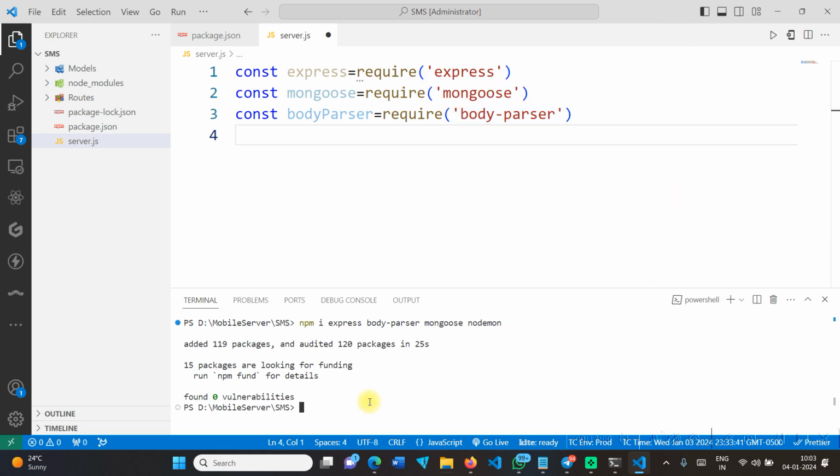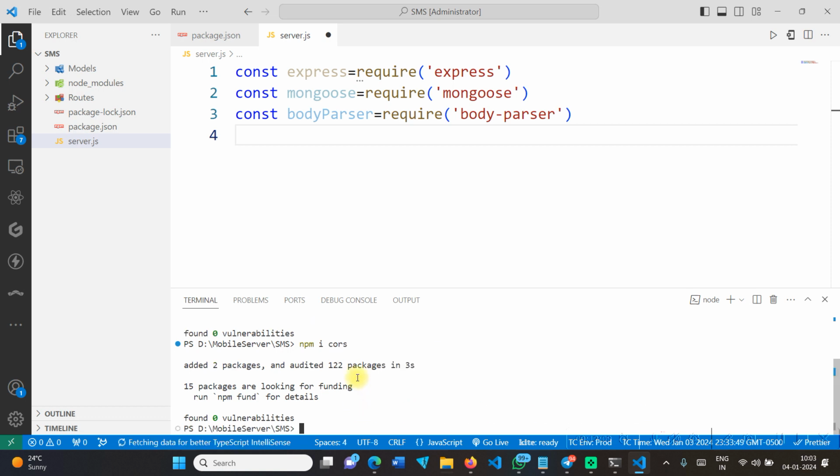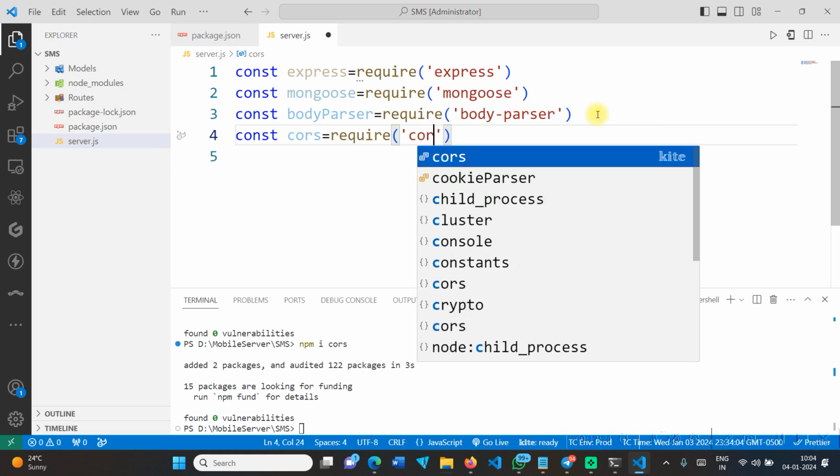Next, one of the important packages is npm i cors. So cors, you need to install cors also. Cors is for cross-platform, which is used for any kind of platform which will be used by your URL. Constant cors equals require cors.